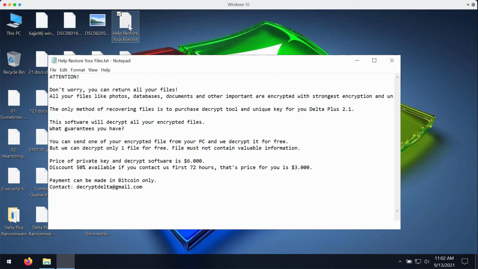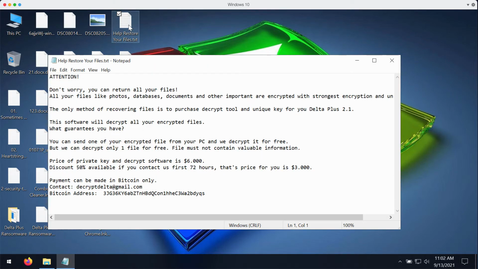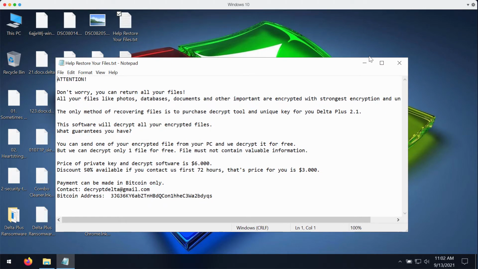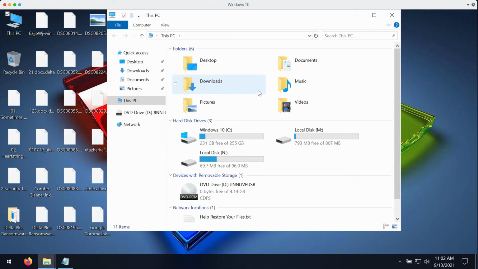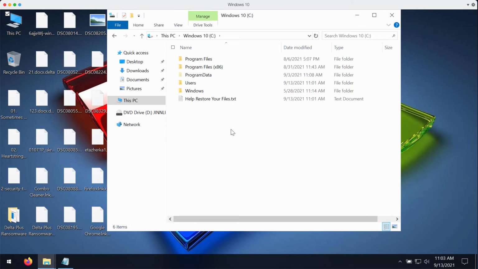So this is that scary warning that some people see. It says that you can return your files if you pay money in bitcoins only. But paying this ransom does not guarantee that you would get your files back. So we strongly advise that you do not pay that ransom. We recommend you to download a special anti-ransomware called Combo Cleaner.